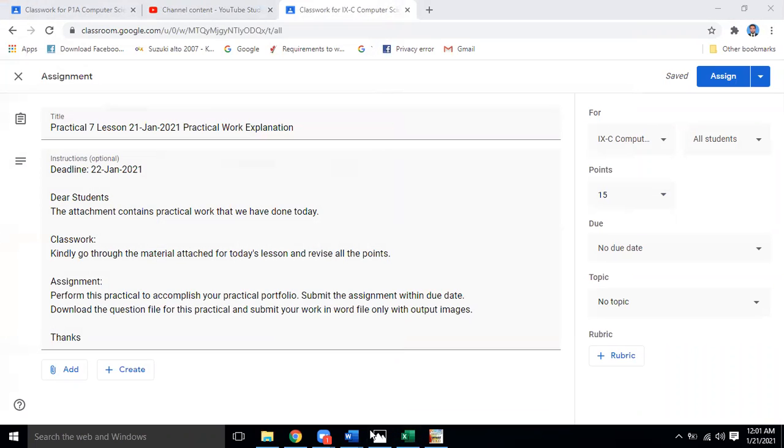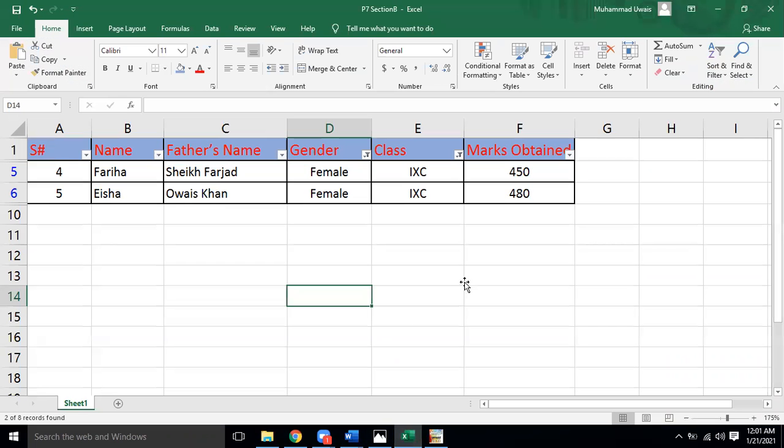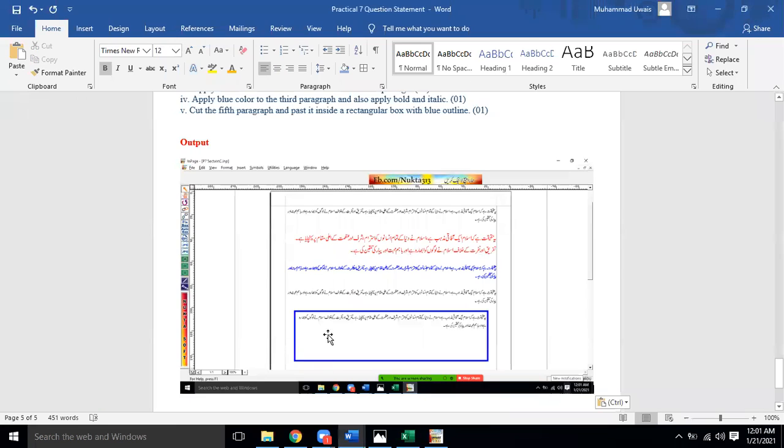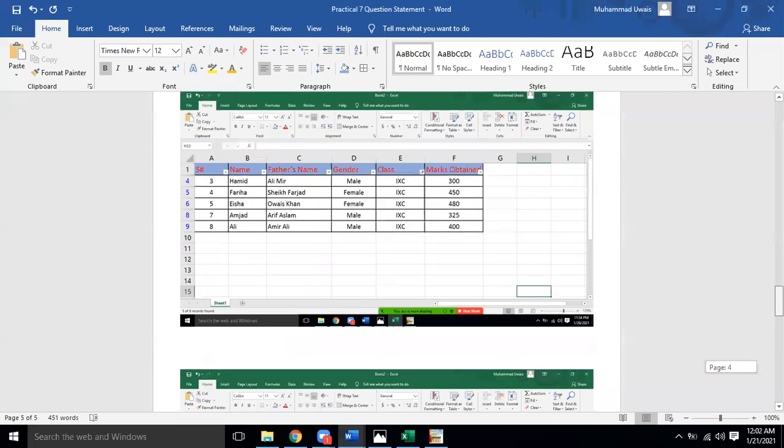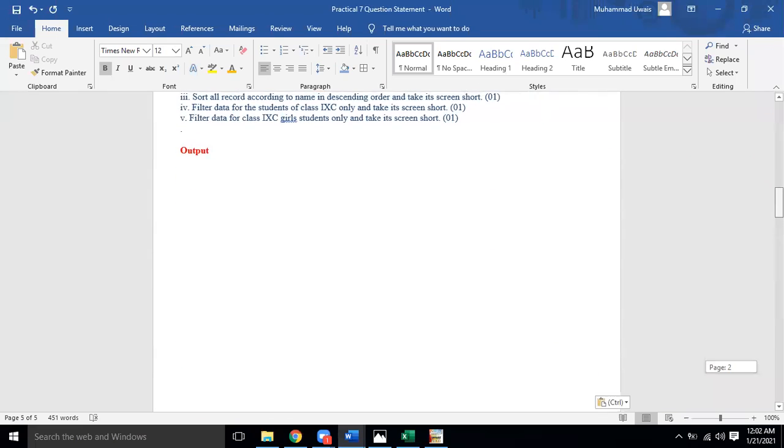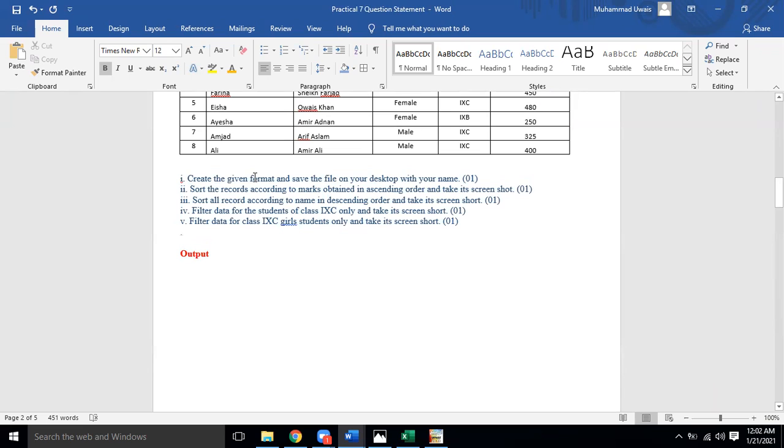Come to the work now. I hope all these points are now clear. So what you will do in this practical, if I remove all these filters, what was the objective? You will do the work accordingly. First task is create and save. You will take the screenshot of the first task for the given format. You will take the output screenshot of the given format first, number one.